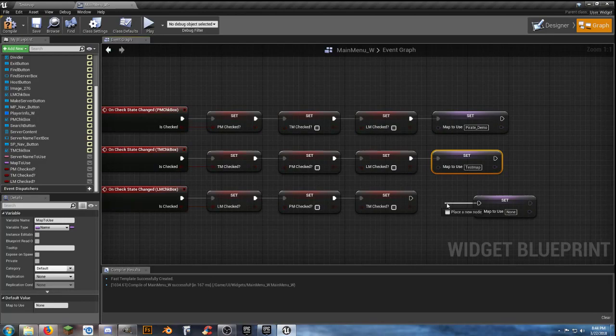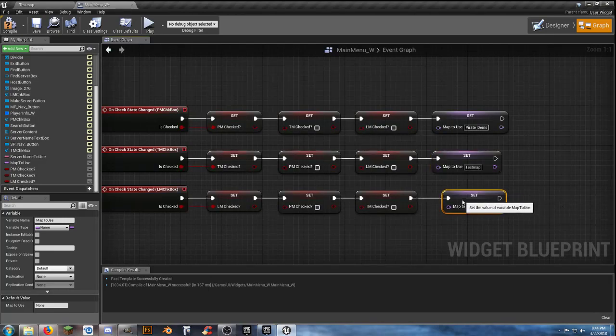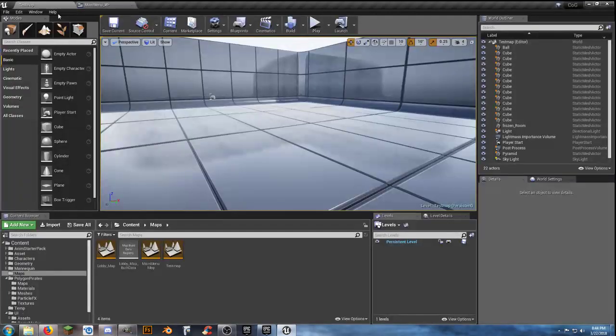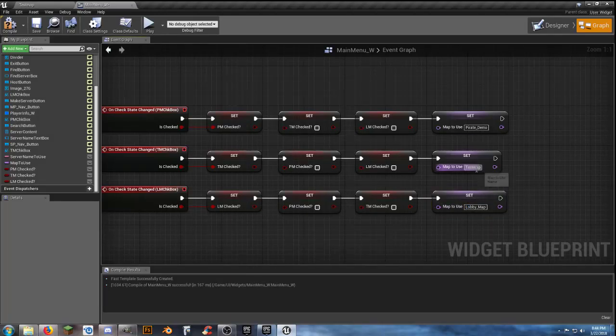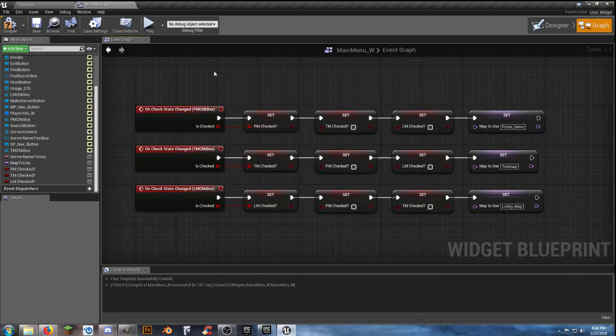All we're doing is we're going to have to tell Unreal Engine 4 that when I have one box checked, I need to make sure the others are not checked. If you don't do it, then it's just not going to work. Trust me, I found out the hard way earlier. So we have our pirate demo, our test map, and our lobby map, and this is all functional and is going to work. So we need to go into the next part.